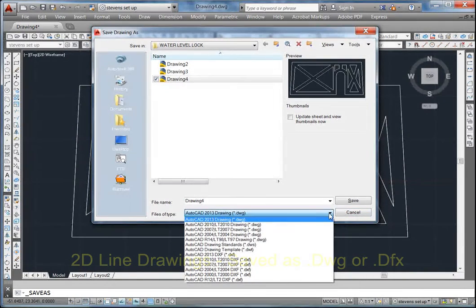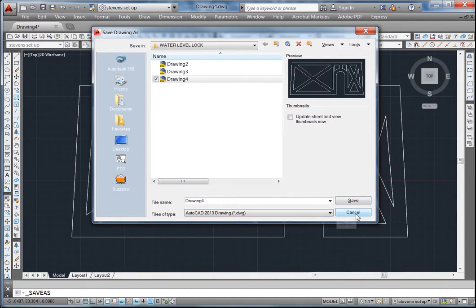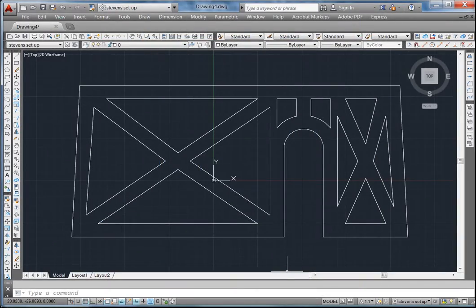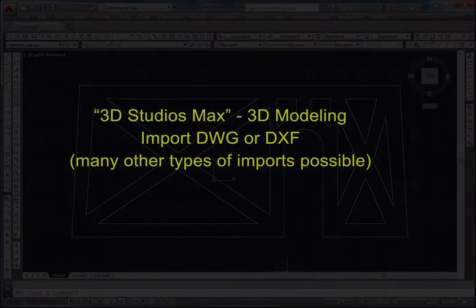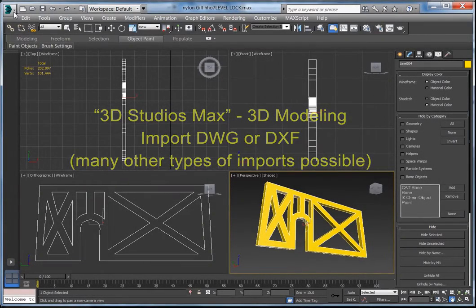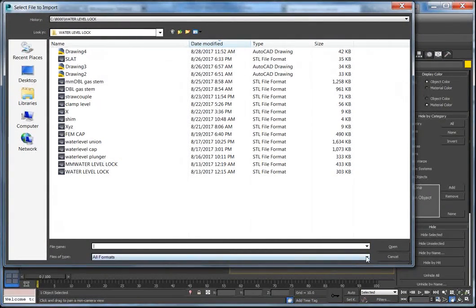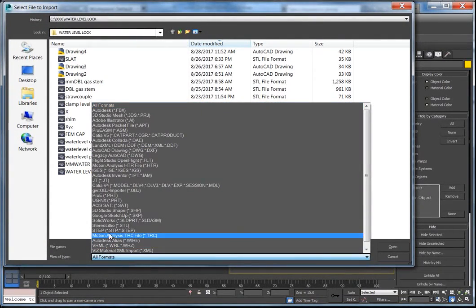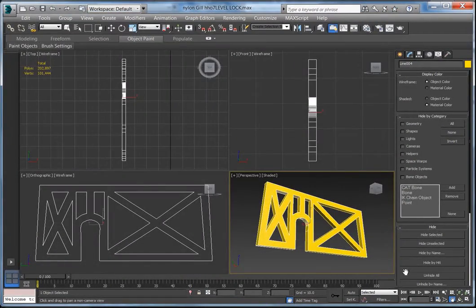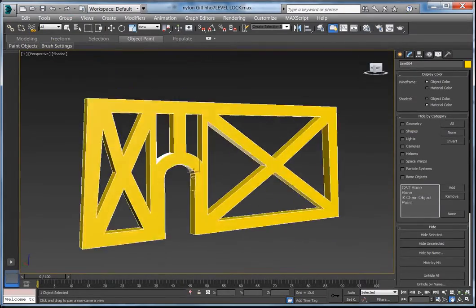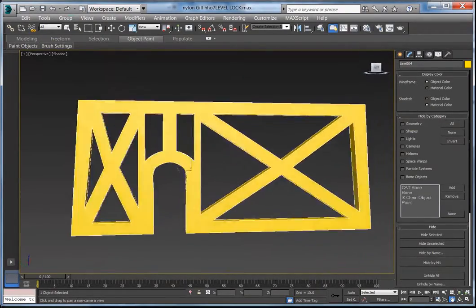It would actually be a save as, and that would be taken to a 3D package that would allow you to do your modeling. Now, AutoCAD can also be used for 3D modeling, but some people find it more expedient to use a different 3D modeling package to drag and drop templated shapes and to work more efficiently. My 3D package of choice is 3D Studio Max. And with that, I would import the DWG or the DXF file.